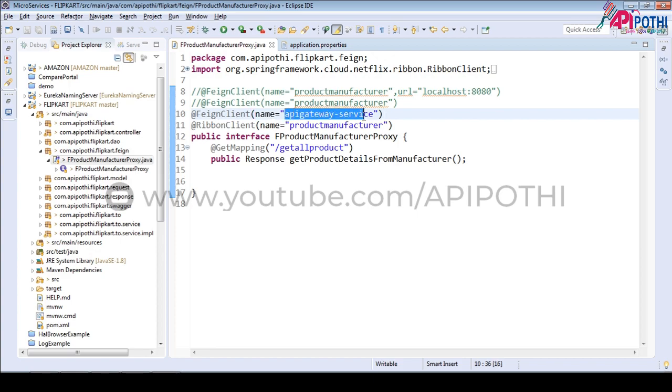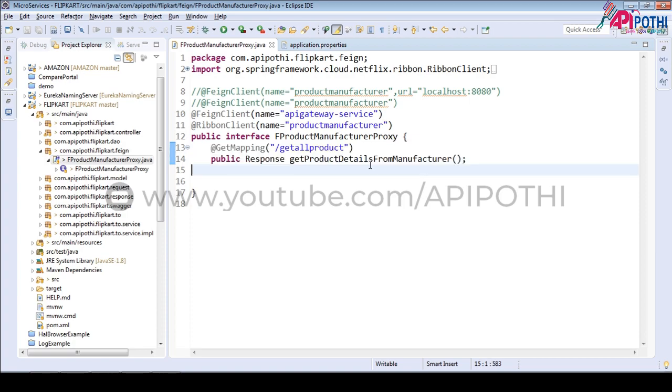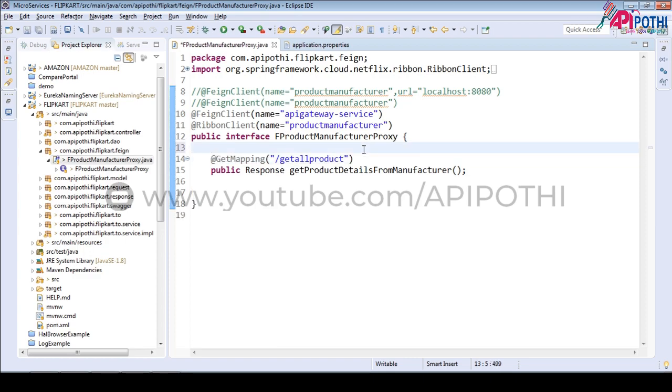Now the call will go to the API gateway, and the API gateway doesn't have any information about where that call has to be redirected. Neither does the API gateway have the implementation of this method. Then what will the API gateway do? In order to do that, we need to change this get mapping.